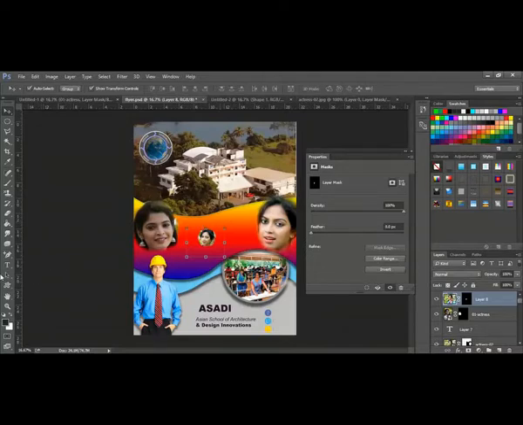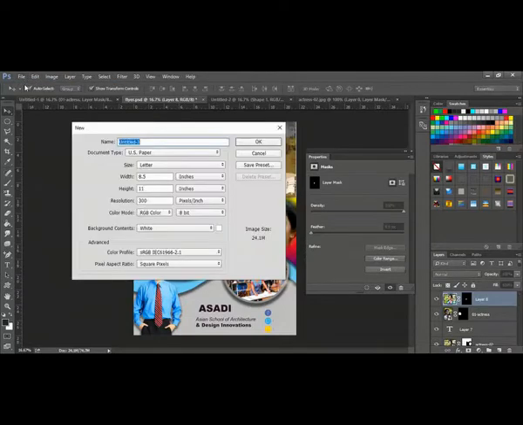Now let us start creating a flyer. So let me open a new. When you create a flyer, you can select the size. Usually we select 8.5 by 11. That is A4 size. If you want to make a flyer for your WhatsApp and other thing, you can use pixels. You select from here pixels. And 800 by 800 pixel is good for the WhatsApp.